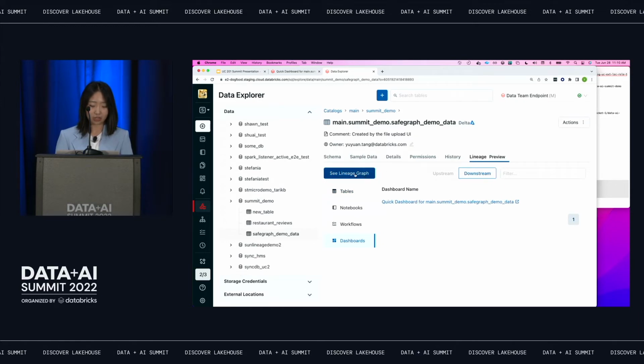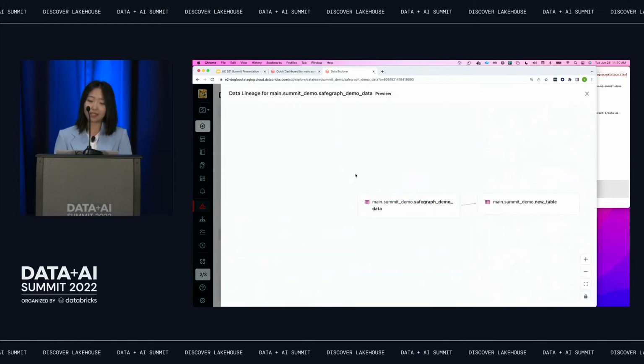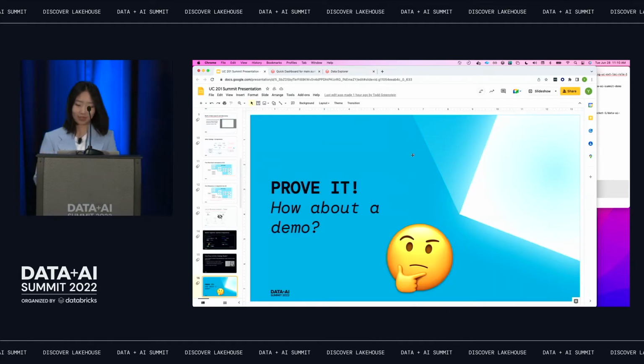Another thing we can use is to see this lineage graph. This lineage graph is generated in real time. So we don't need to do extra steps or enable it in code to see how this data is being transformed and used in this organization. And I'll leave it to Todd. Thank you.